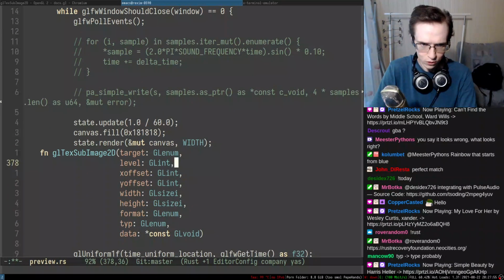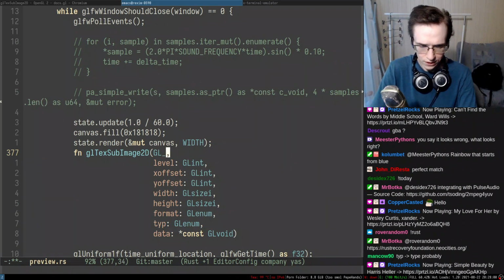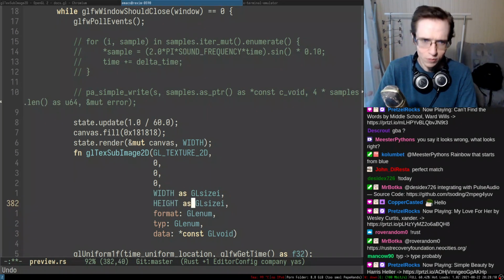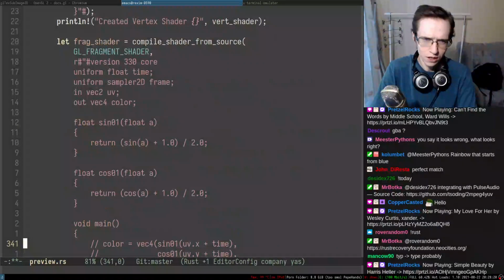Right, and there we go. So this is going to be the target, GL texture 2D, level is going to be 0. We're not going to have any offsets. Then we need to have width and then height. The format, I forgot what's going to be the format. Do I have to use the format? I'm going to use GL RGB. Doesn't really matter. The type, what's the type?